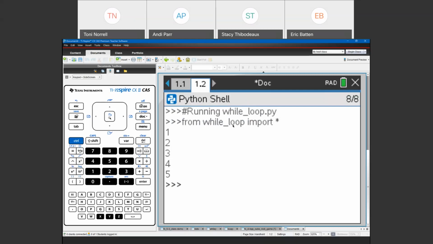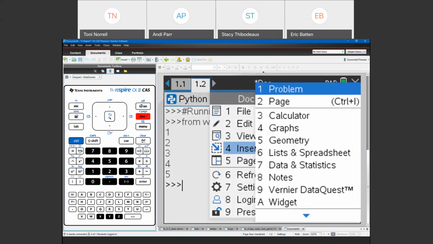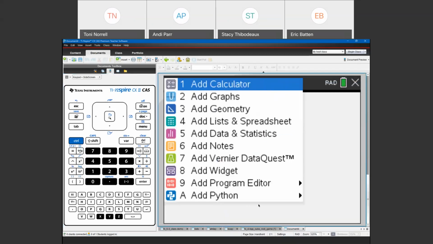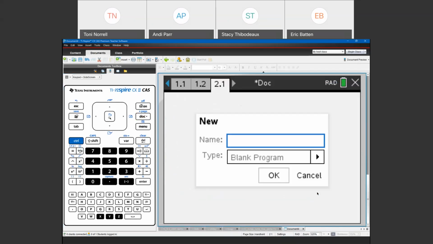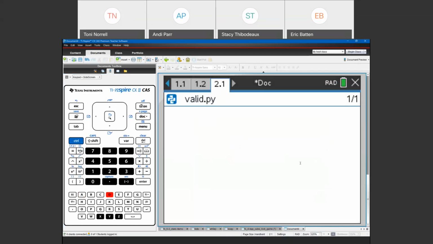Sure. And yes, when we did input statements, so let's go ahead and pull that in. What I'm going to do is go here to doc and insert a problem. So doc, insert problem. I'm going to call it add Python, and I'm going to call this one, let's just call it valid. So what you'll notice is now it went to 2.1, and that way I can look back at this original while loop if I want, but nothing in this.